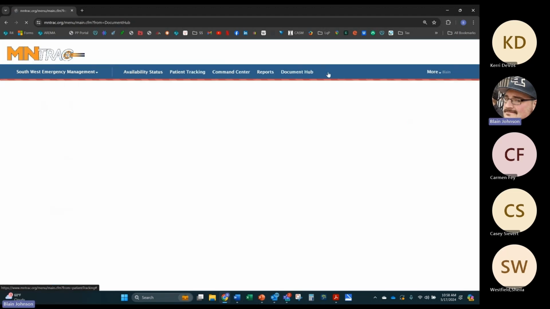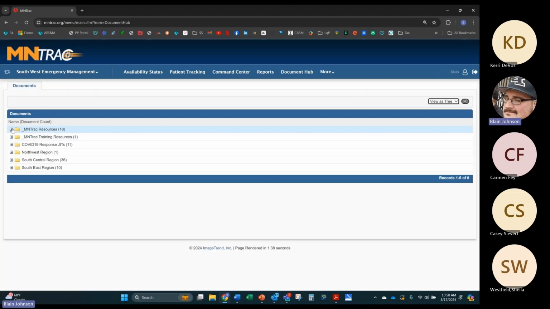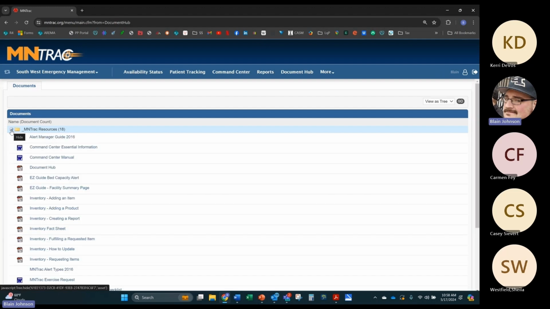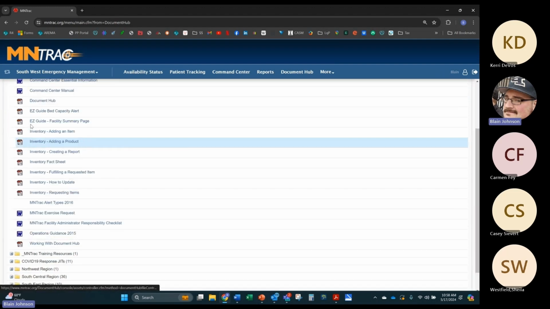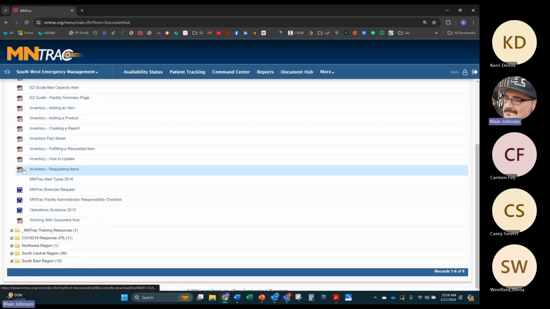And then the document hub, I'll just touch on real quick before the end here. MNTrac resources, there's pre-populated resources in here based on the state and then region. So a lot of this is inputted by the state.